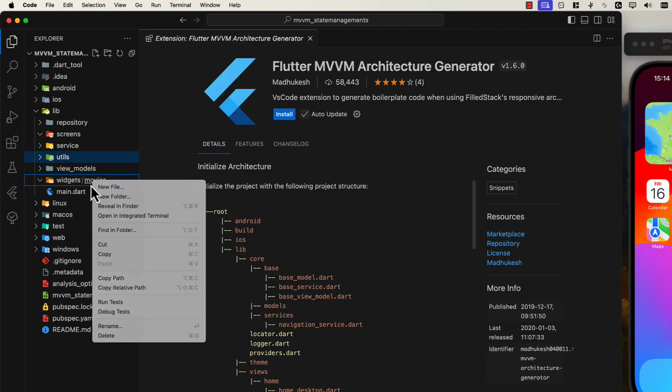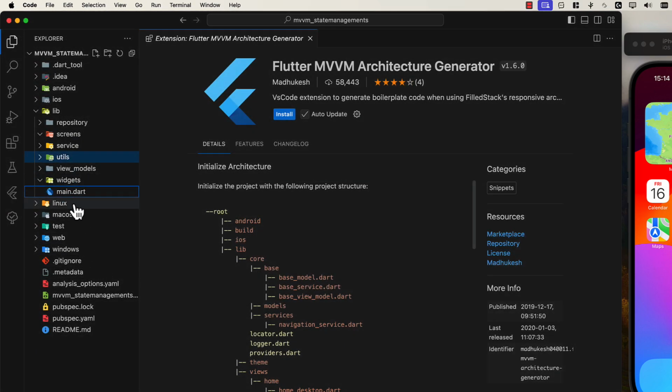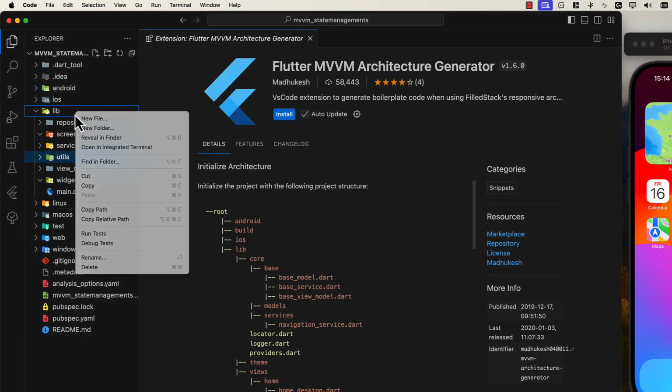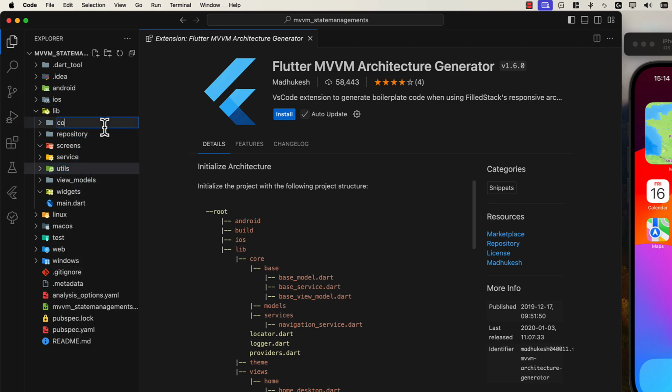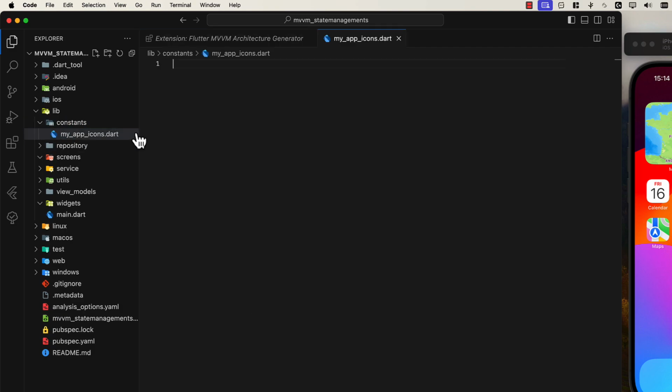Now, let me actually delete this, we don't really need it. We can create a new folder named constant. And this constant one, if you have, for example, you want to add icons, you can create something called my app icons in order to organize all your icons in your application. So you can add it here. We can create here a class called my app icons like this.